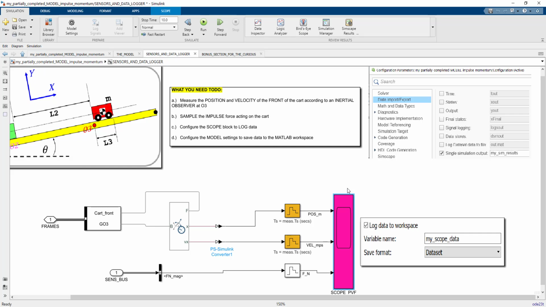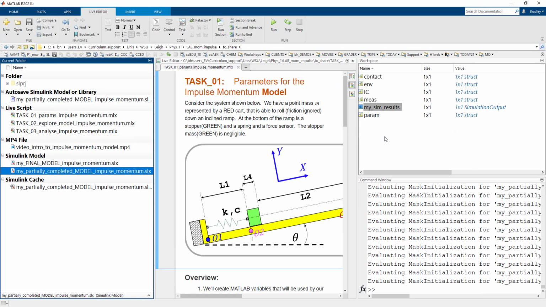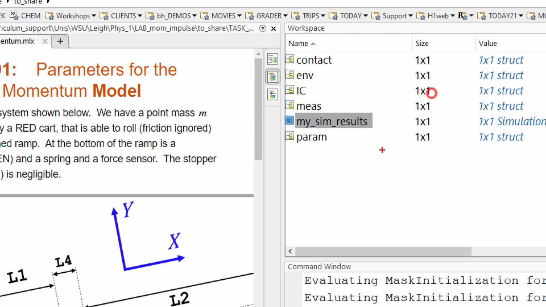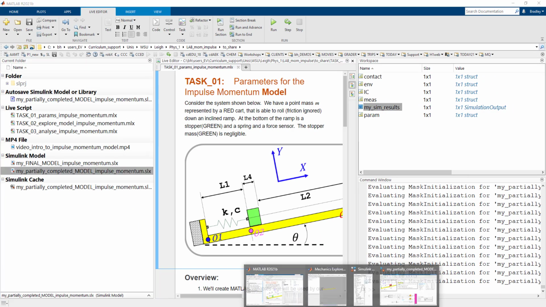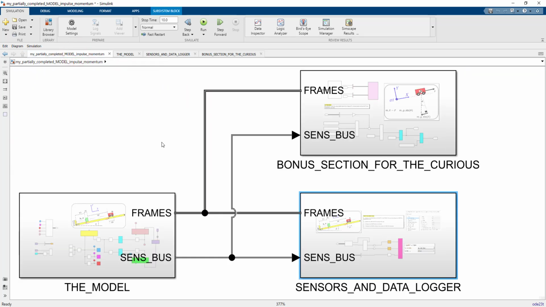The last thing that you need to check to confirm that you've done everything correctly is have a look in your base MATLAB workspace, and you should see a new MATLAB variable called mySimResults. This is the MATLAB variable that stores the time series data from the pink scope, the one that shows position, velocity, and impulse force. So that's it. That's all you need to do to finish off this model of this impulse momentum apparatus. Hope that helps.